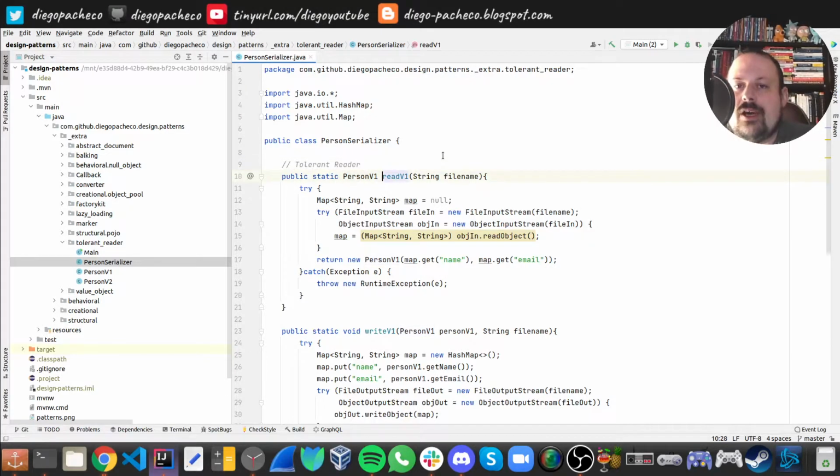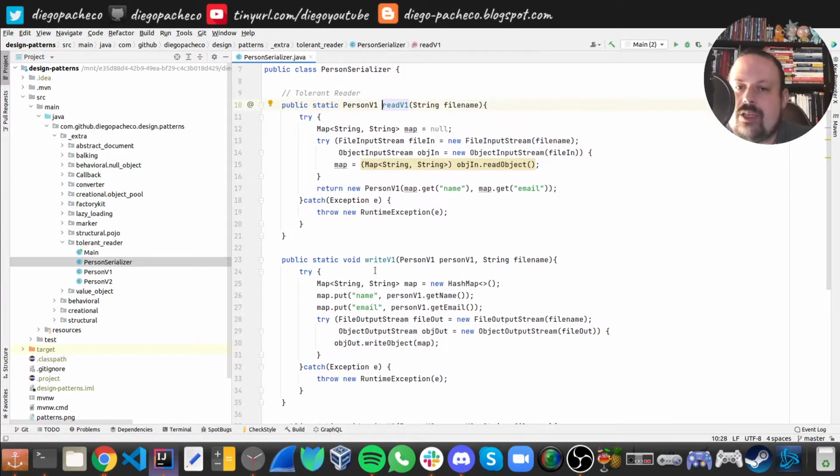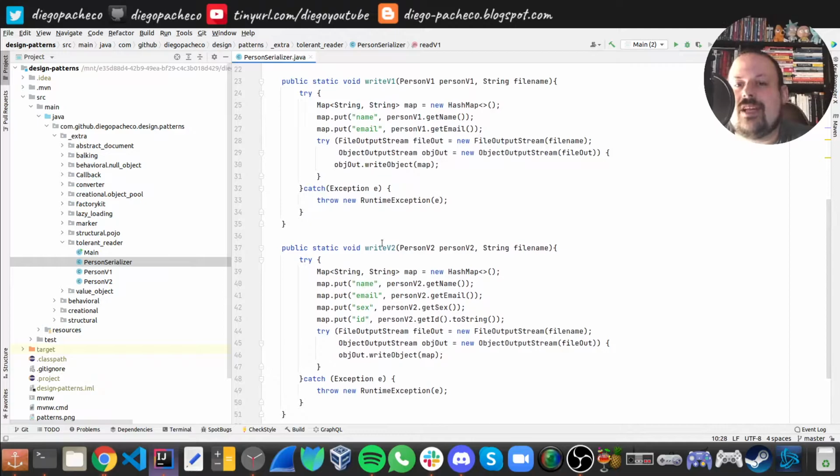So here I have methods to write a person v1 and to write a person v2. So in order to write, I have two different writers, but to read, I just have one reader, and this reader is smart enough to not break when there's a person v2 there.